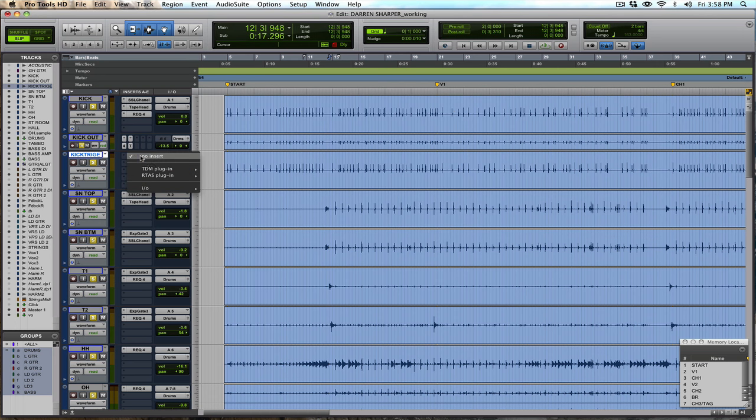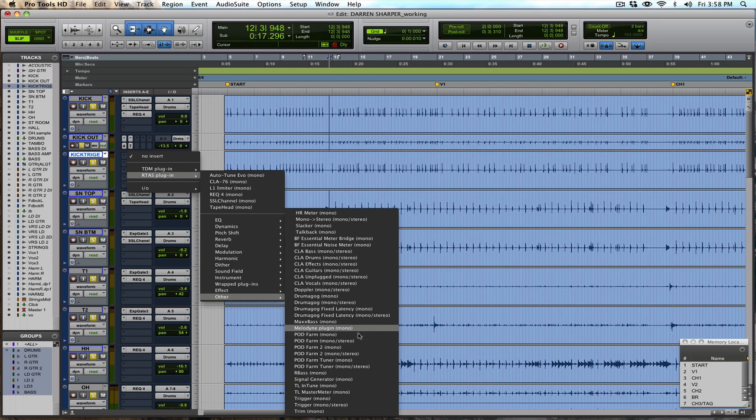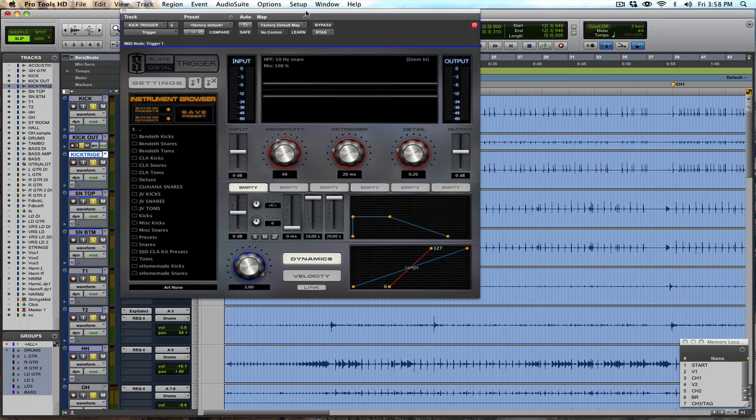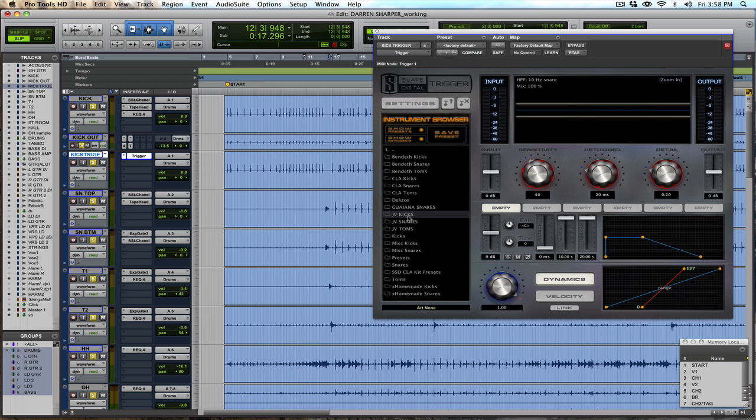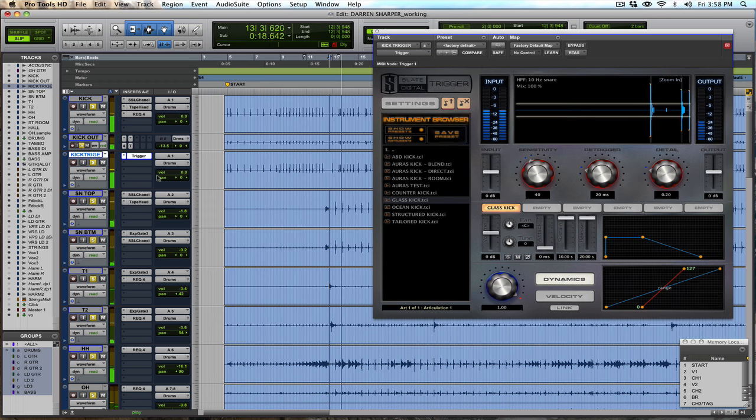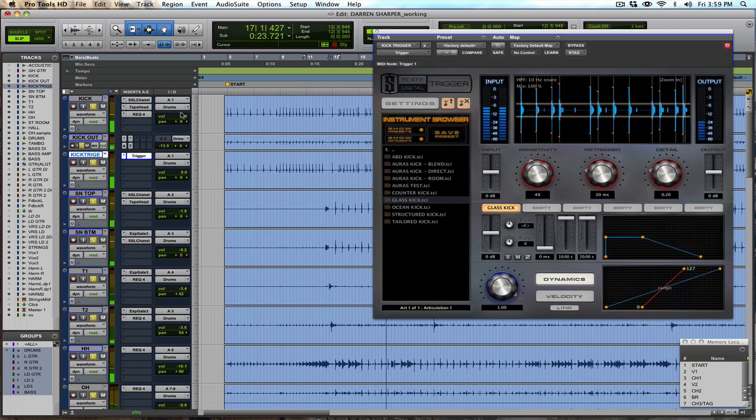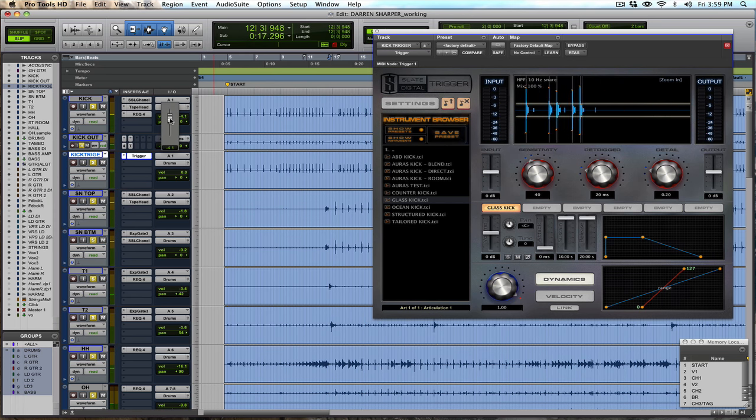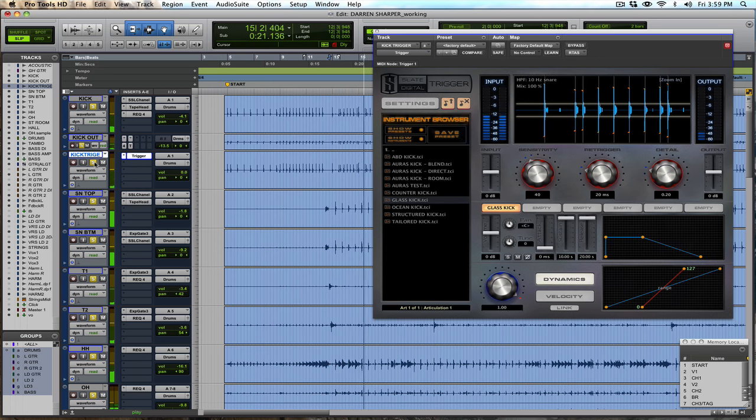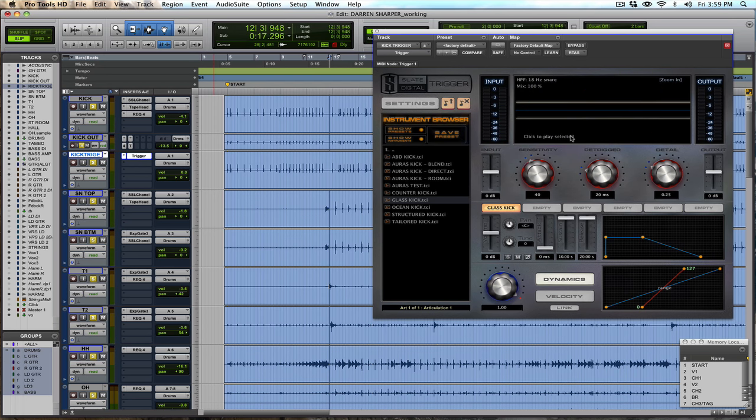And to actually do the triggering, I like to use the Slate Trigger plugin. So we'll load that up, and then I'll find one of my favorite kick samples here. And let's see what we got. Let's just rebalance a little bit. So we've got our kick triggering nicely there.